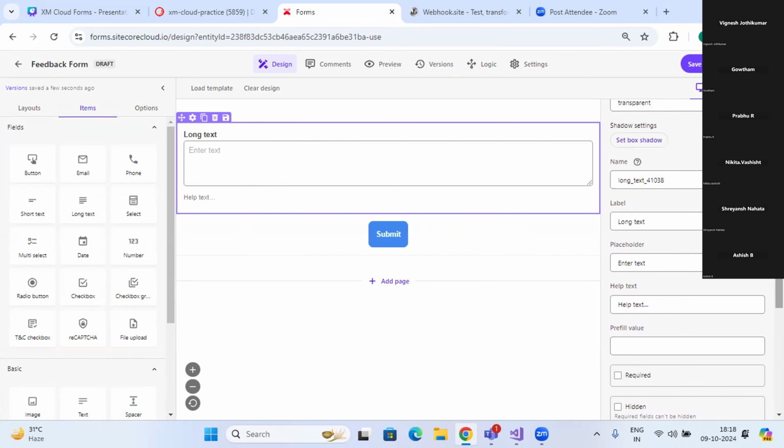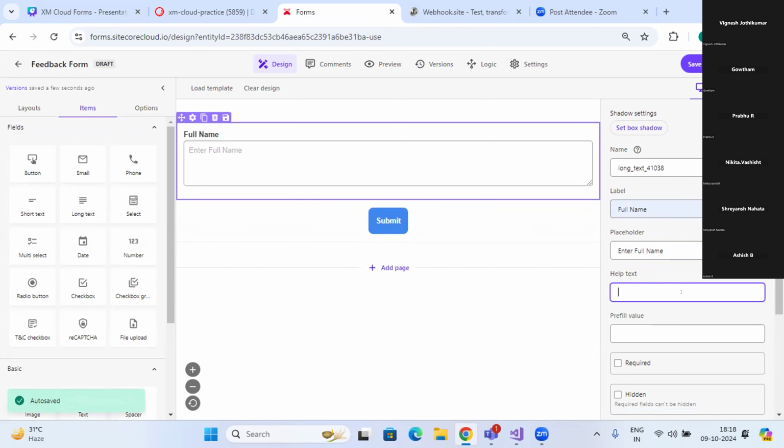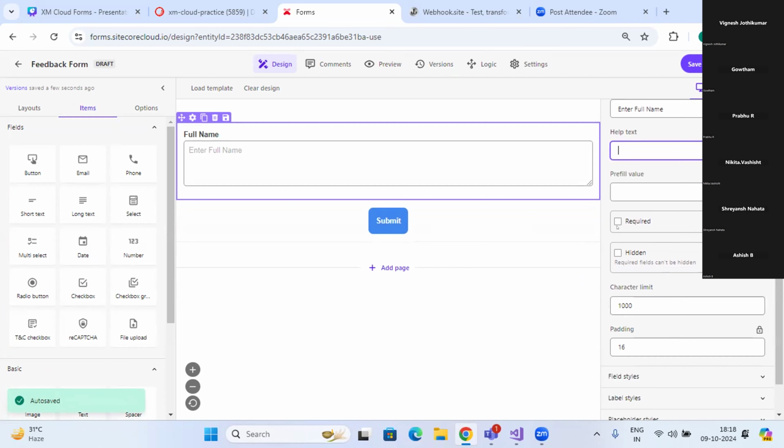So now if I want to change the label, I'll change it to full name. Now I can add a placeholder. So I'll change it to full name only. Now I can add a help text, but as of now I don't need it, so I will remove it. But if you need it for a specific field, you can add that. Now I will make this field a required field.